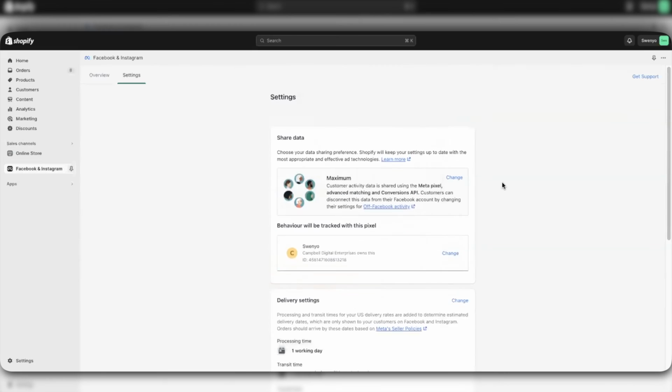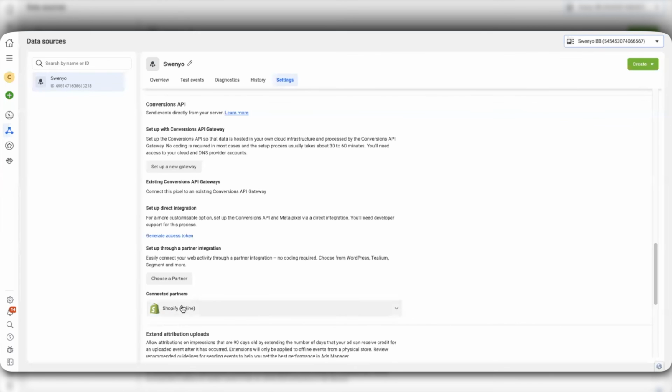So let's come out of that. And that is you essentially set up to use the Conversions API. Like I said, you just want to make sure that now this is all set up and connected, you have the partner integration here from Choose a Partner, okay?